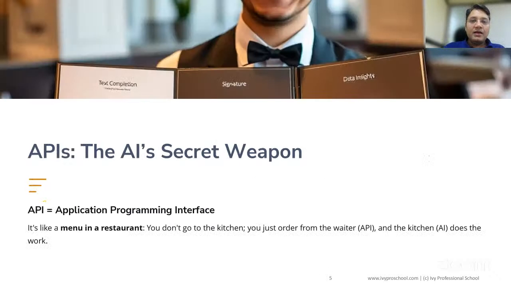Now, let's talk about the secret sauce behind most of the Gen AI apps that you see in today's time, right? Including ChatGPT. ChatGPT is just a user interface and it connects to a large language model using something called an API, or application programming interface. This works like a menu in a restaurant. How does it work like a menu in a restaurant?